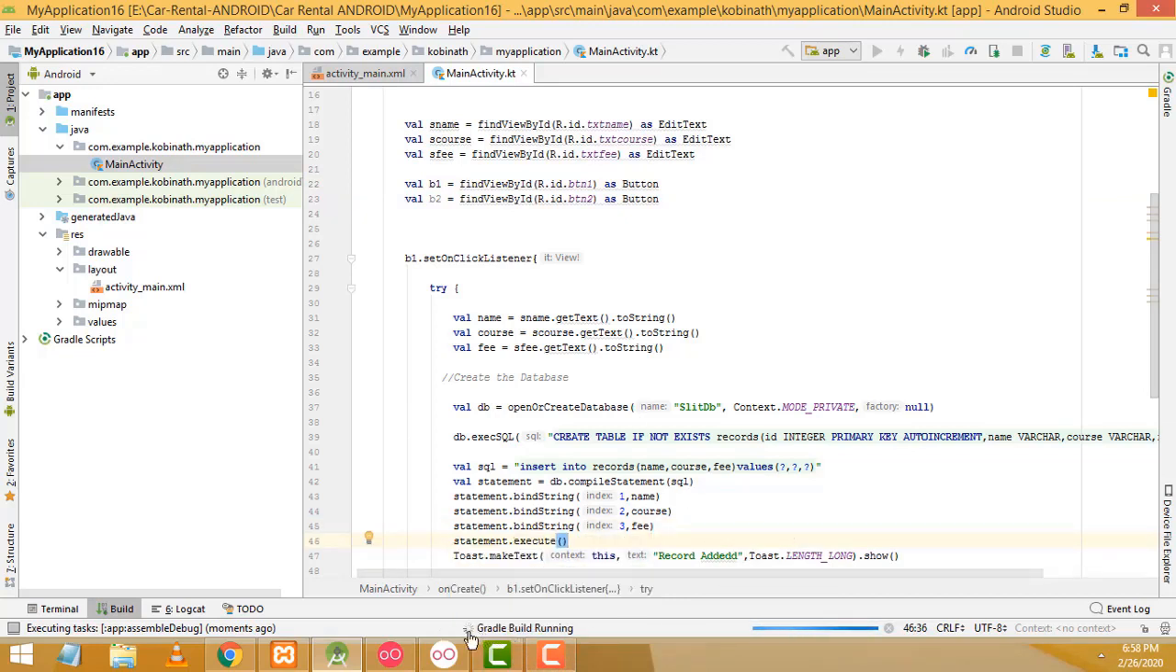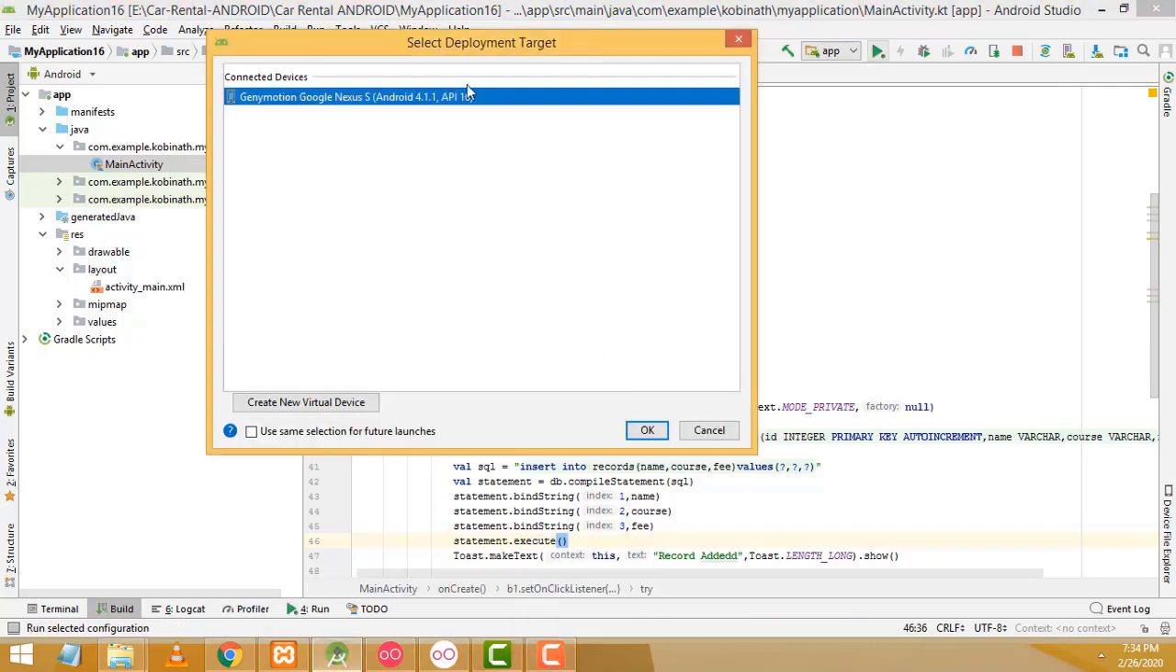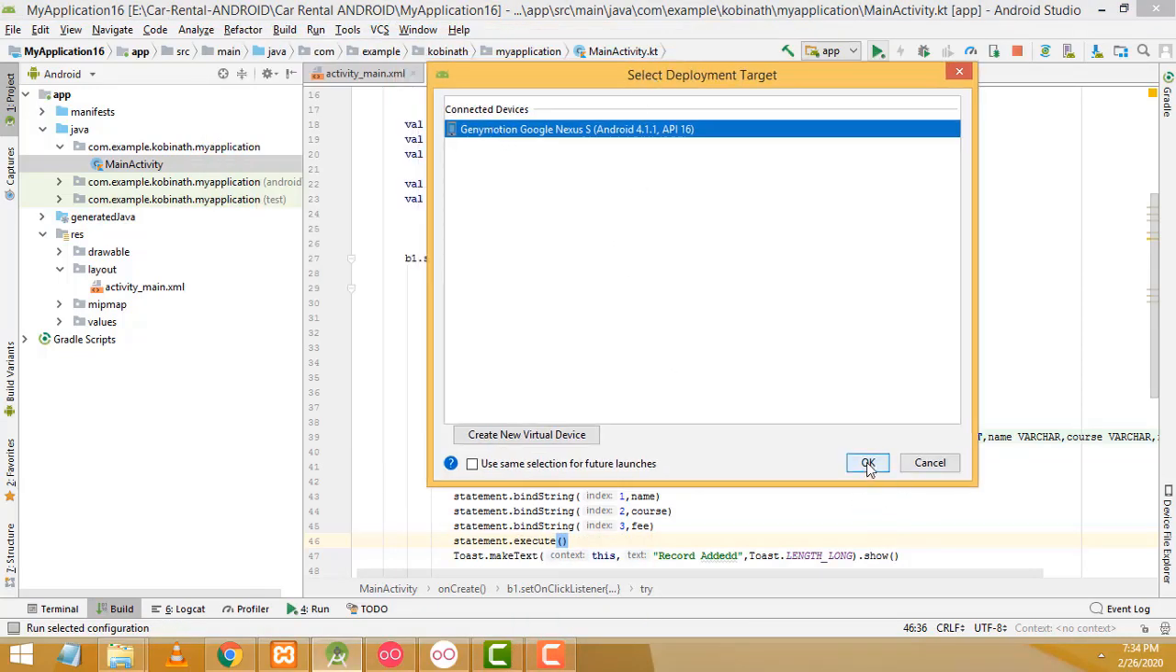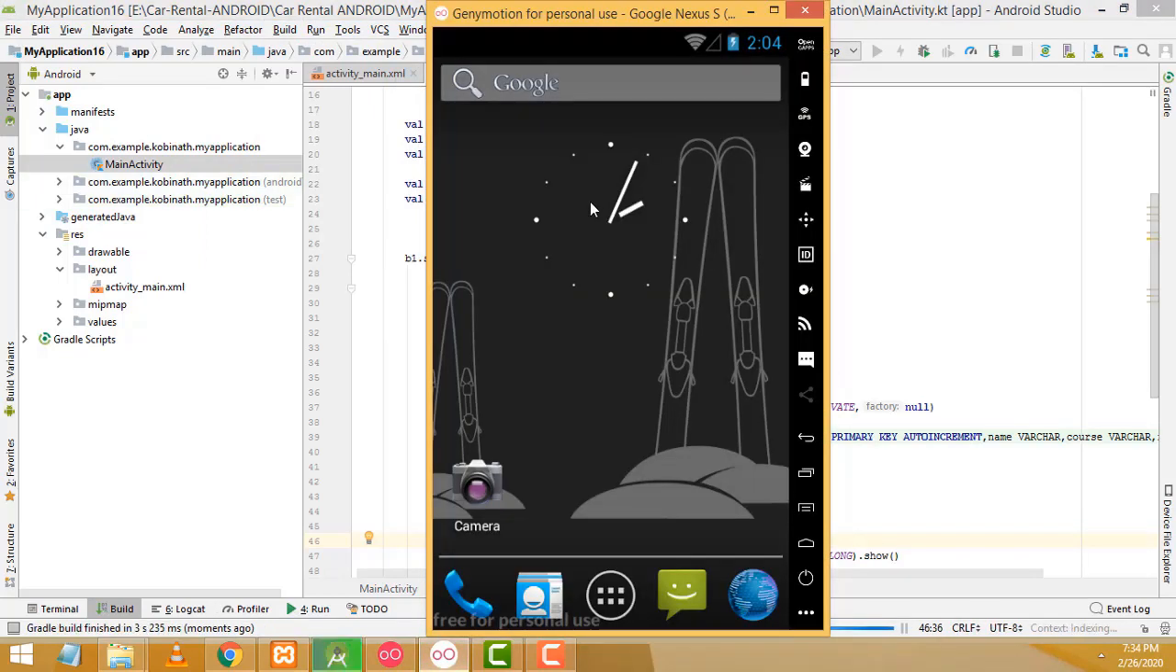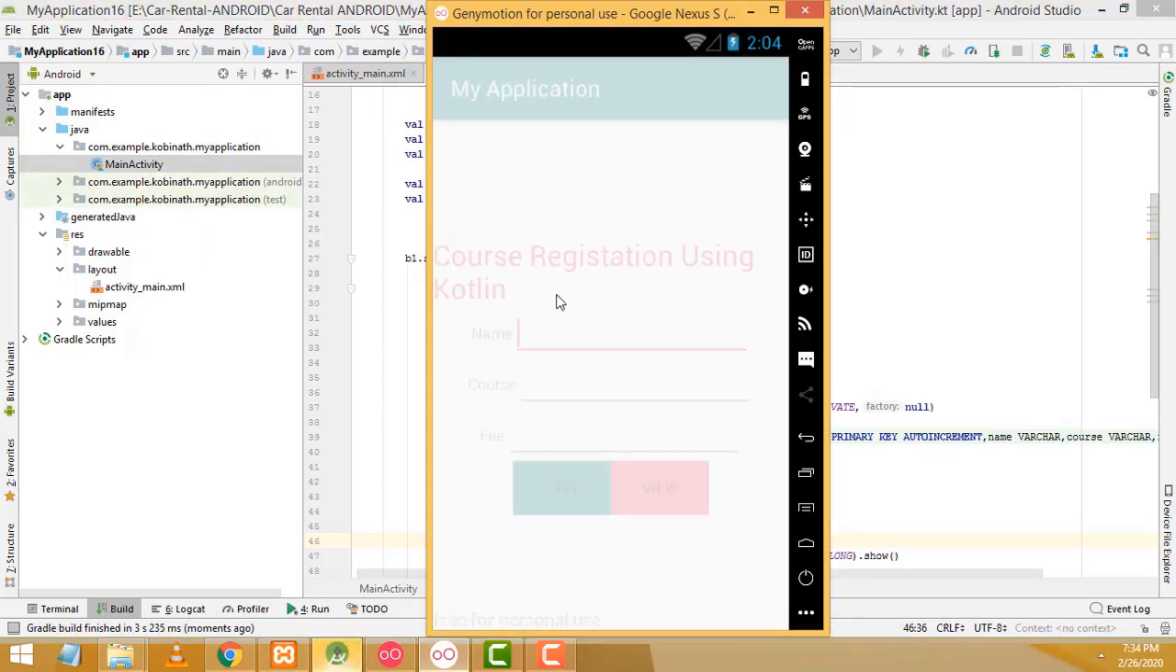The Gradle will finish running. Okay, you have to wait until the Gradle finishes, right? It is running. Now it asks to connect the device. Click on this one, click OK. I have used the Genymotion, so here it will be, right. Now it's working here.